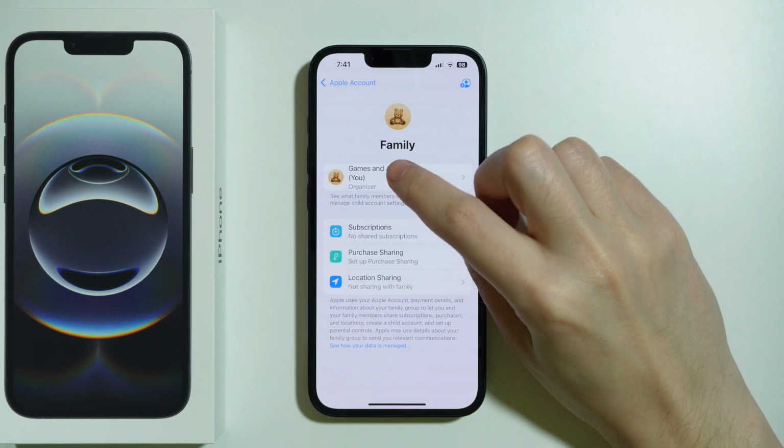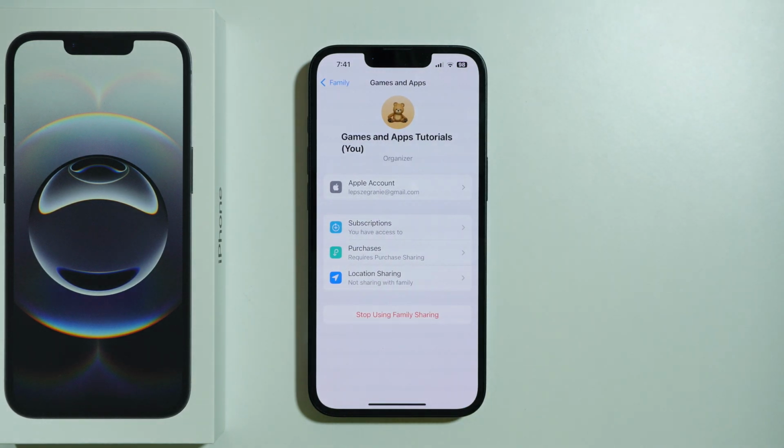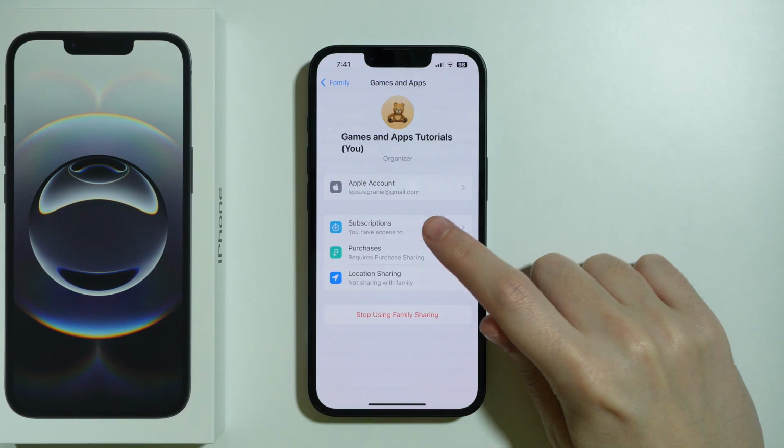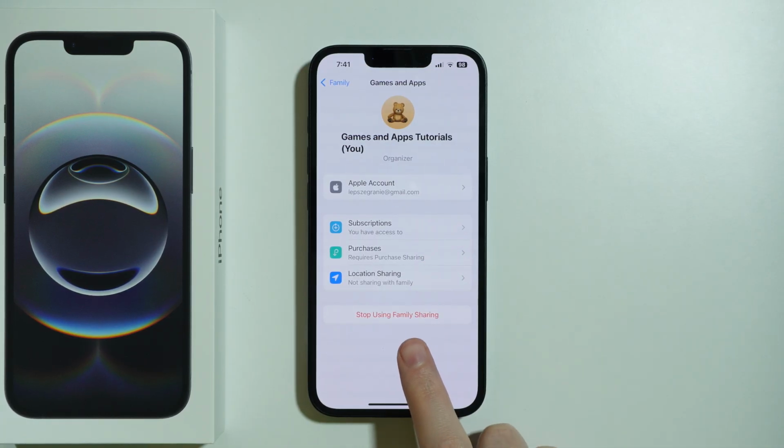And here you can go to the organizer, that is of course your account, where we can find our Apple account. Once again, subscriptions, purchases, location sharing, and we can also stop using family sharing if we decide to turn it off.